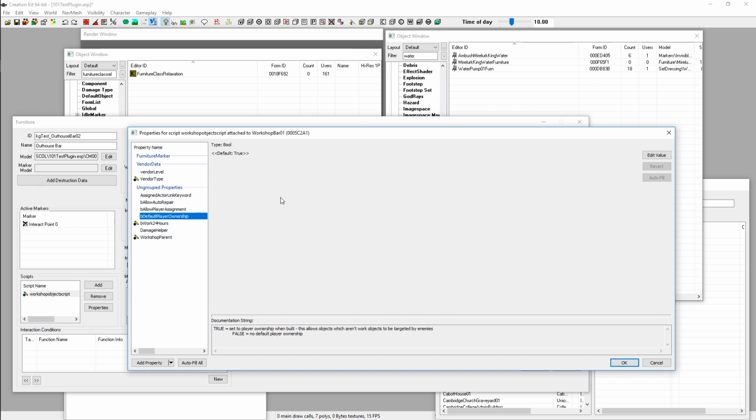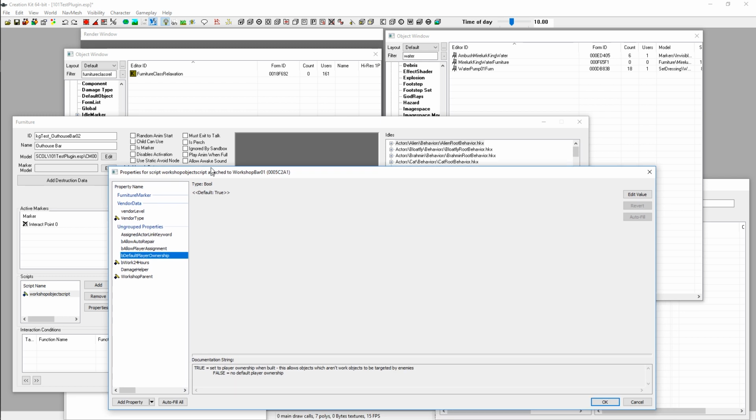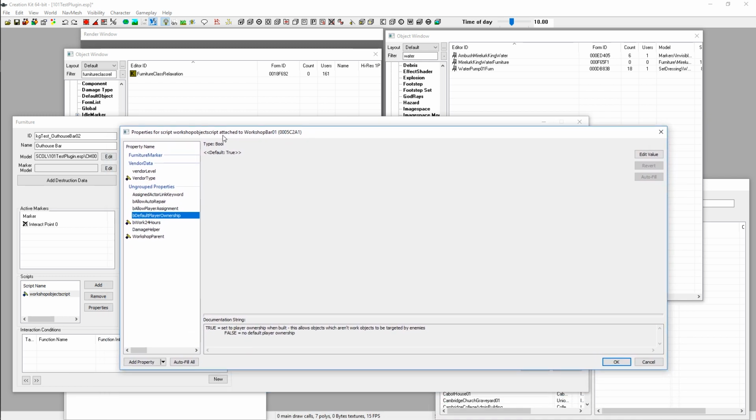Default player ownership. This is what allows things to be targeted by enemies. For the most part, the enemies are only going to target things that have destruction anyway, and if you're still new, you're probably not going to be adding destruction. Even we've been building some settlements for literally years now, and we still don't have destruction data set up for our stuff. Maybe if one of you wants to get more advanced with it, you could set up an item so that it doesn't get attacked by enemies. But if that's the case, then why bother setting up destruction data? So I don't actually understand why this field is even really set up.